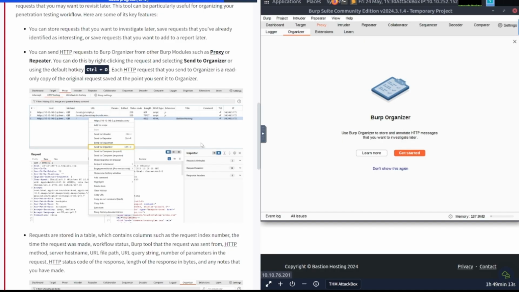You can send HTTP requests to Burp Organizer from other Burp modules such as Proxy or Repeater. You can do this by right-clicking the request and selecting Send to Organizer, or using the default Control plus O. Each HTTP request that you send to Organizer is a read-only copy of the original request, saved at the point you sent it to Organizer.